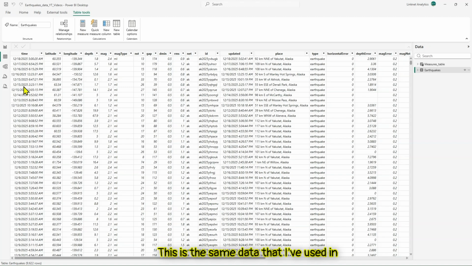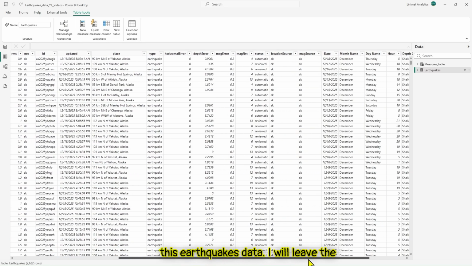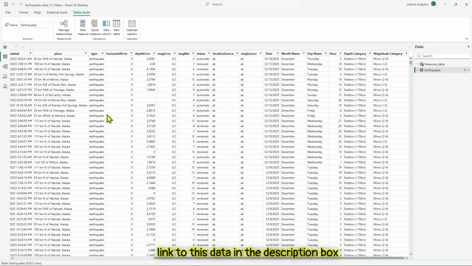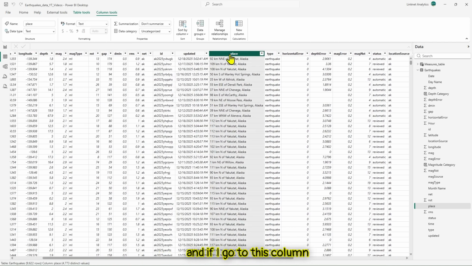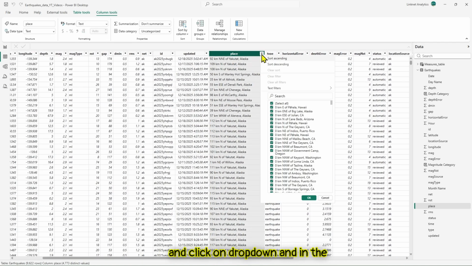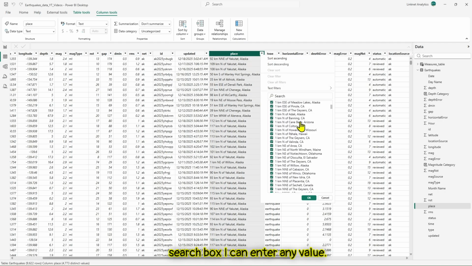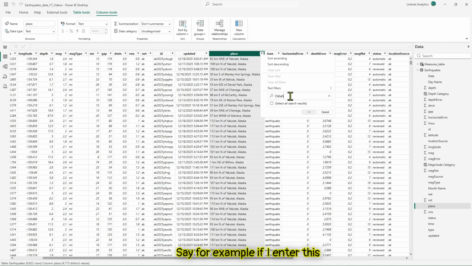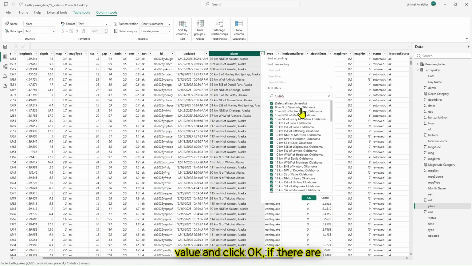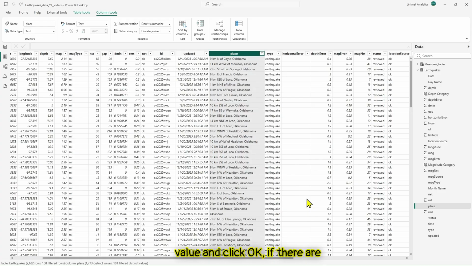This is the same data that I've used in the previous video as well. As you can see, these are the various columns in this earthquakes data. I will leave the link to this data in the description box. And if I go to the place column and click on the drop down, in the search box I can enter any value. Say, for example, if I enter this value and click OK, if there are any matching values, those will be filtered as shown here.